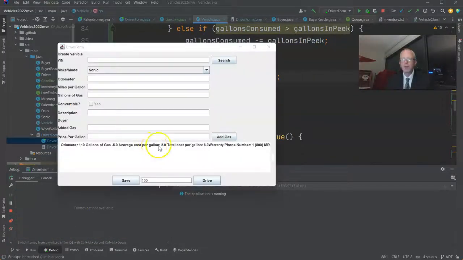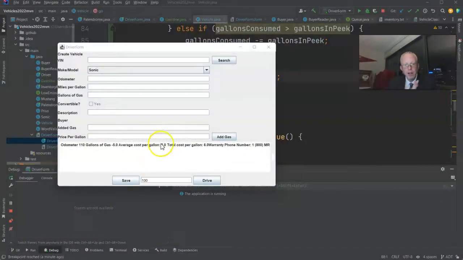Back to our driver form, we see what's interesting here is remember last in, first out. So the first thing we added was $2 per gallon for 4 gallons. The second thing we added was $4 per gallon for 4 gallons. We consumed 5 gallons, so we wiped out all of that $4 gas allotment, and we consumed 1 gallon of the gas that costs $2 per gallon, which leaves us with 3 gallons of gas left in our tank. And we're valuing that at the initial fill-up, which was $2. So if we take a look at our output, we see our average cost per gallon now is $2, and the total cost is $6, because 3 gallons times $2, $6.